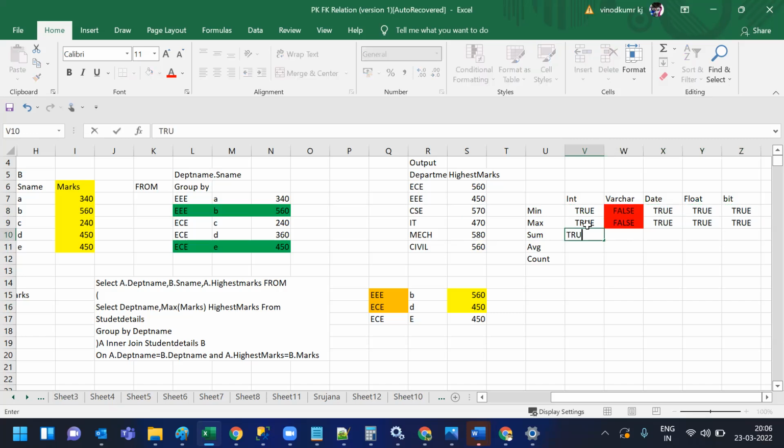When it comes to sum, we can apply sum for integers. Is it possible to apply sum for characters? No, not possible. Is it possible to apply sum for date columns? How will you sum the date?